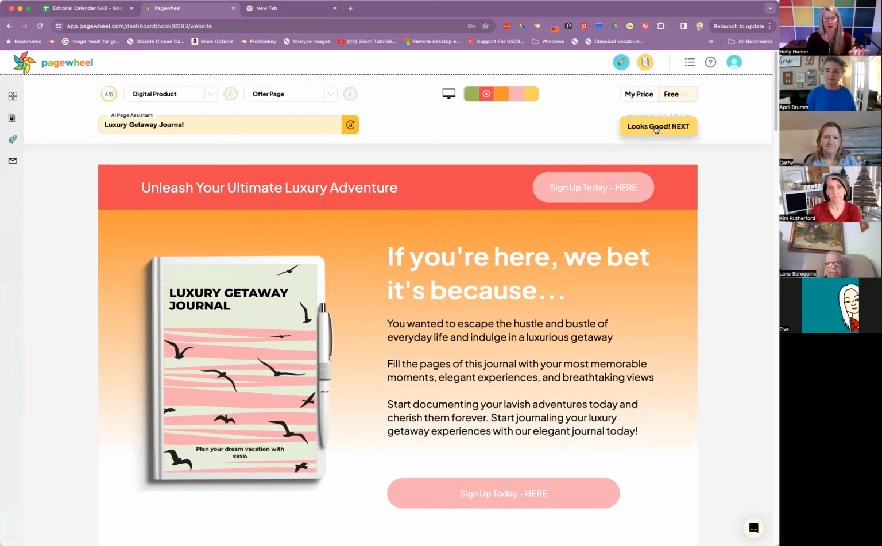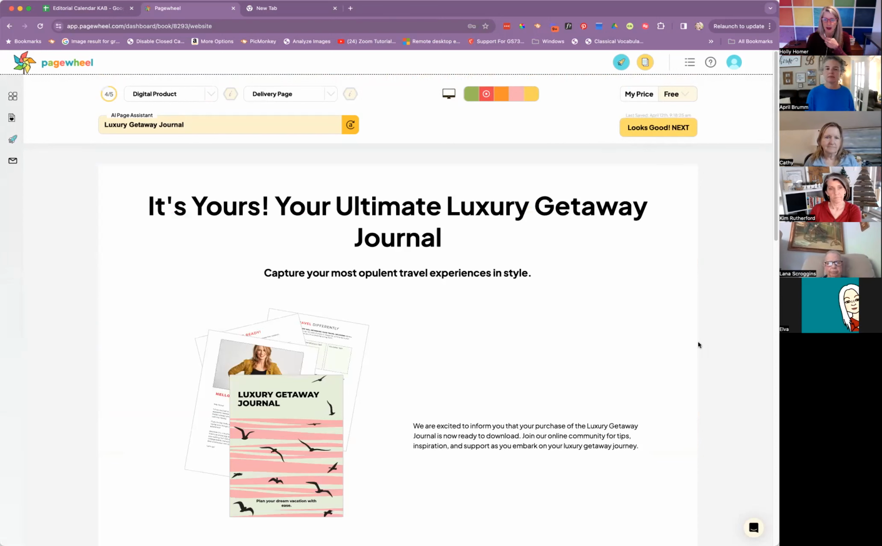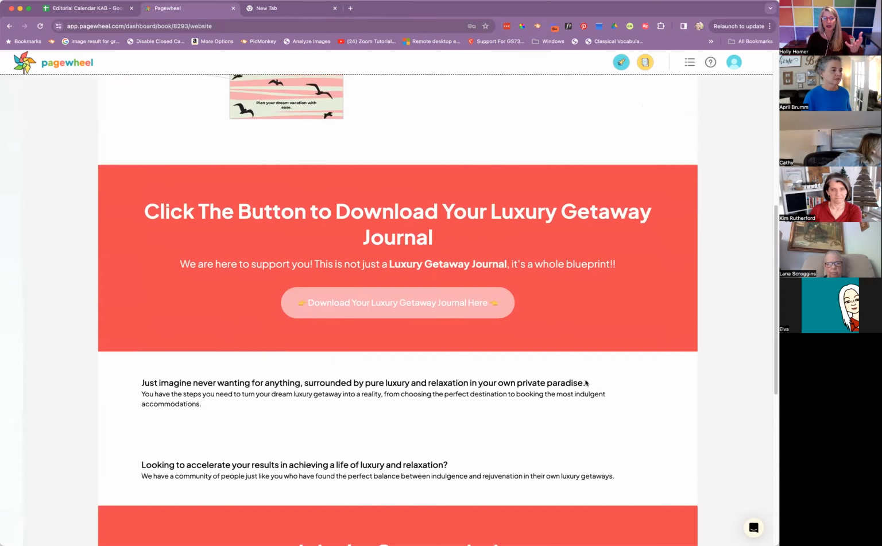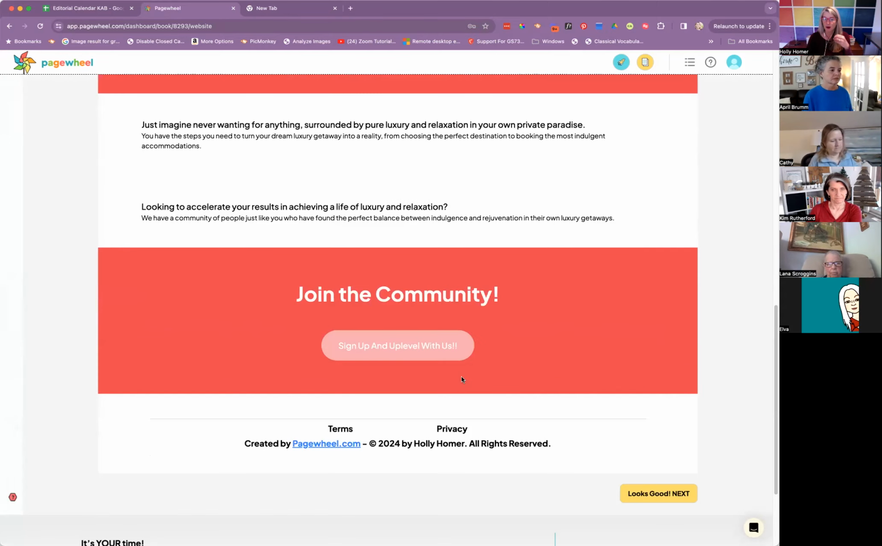So let's go to the next, which is the delivery page. Now remember that nobody is going to see this unless they either paid you or opted in. And opted in means that they gave you their email address and contact information. So you could put all sorts of different things here, knowing that it's kind of a secret page until they have paid or opted in.